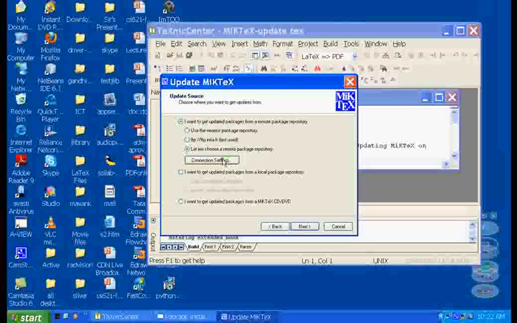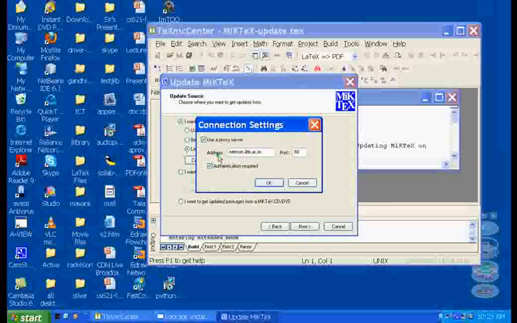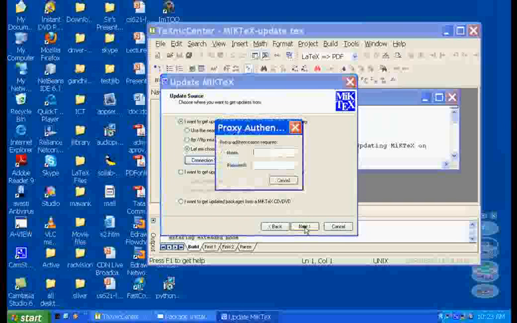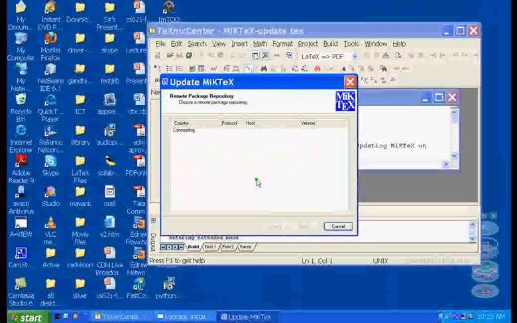Supposing we try this. Before that, we also need to set up connection settings. Connection settings have to be set first. So we use a proxy server, address, port. It requires authentication, so I put a click here. So now if I choose this, it will come and say give the name and password. So I enter this information. Okay.